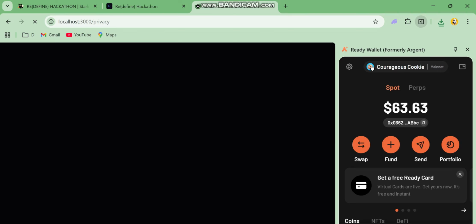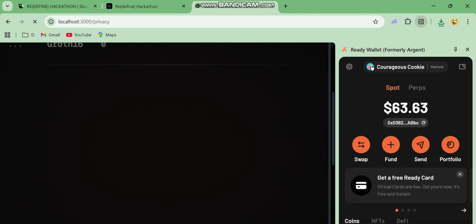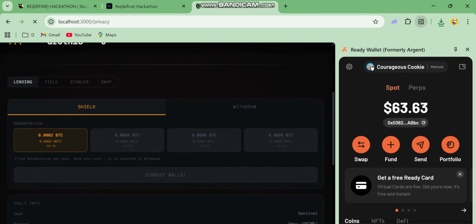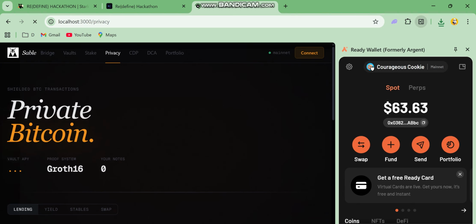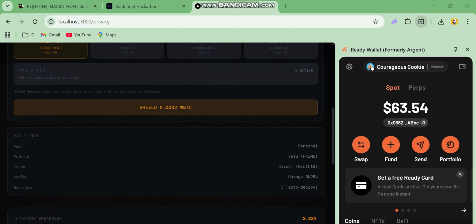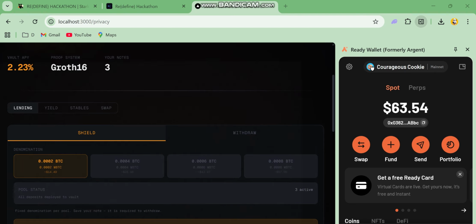So we'll go on chain to track how all this went through right now. As you can see, it says all deposits have been deployed to the vault, and that's basically what happened. Once it's completed, it's batched. So the total deposit that was made into the pool was 0.006.